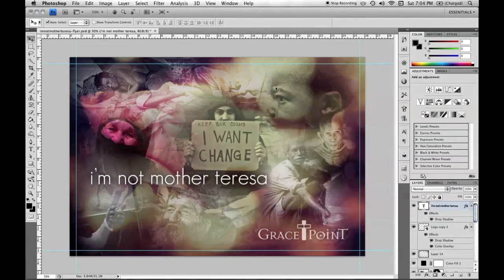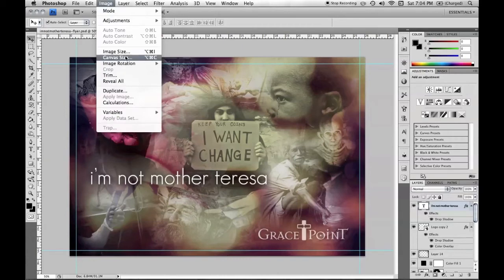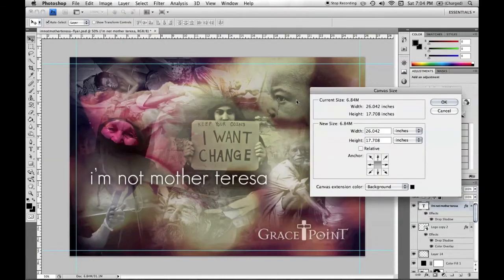Press OK. It doesn't look like the image has changed at all, and it really hasn't. We've just changed the dimensions, the number of pixels per inch. Now we're going to go up to Image, Canvas Size. That's not Image Size, that's Canvas Size.